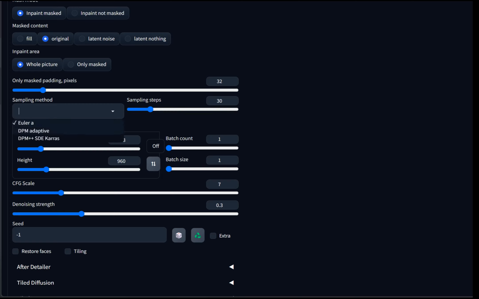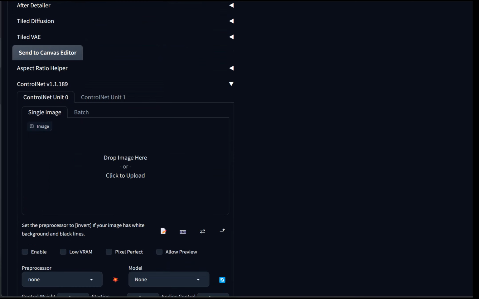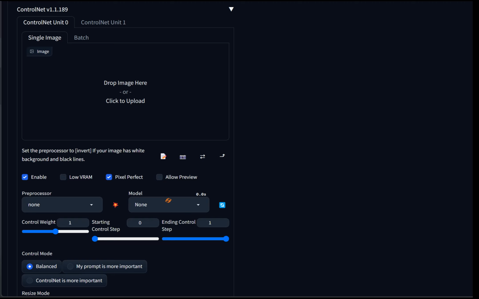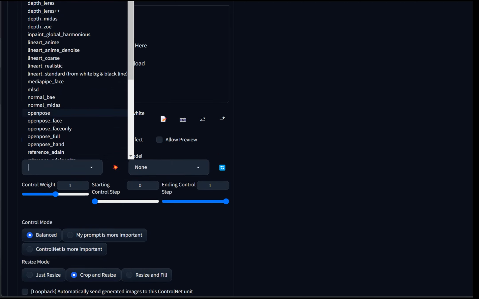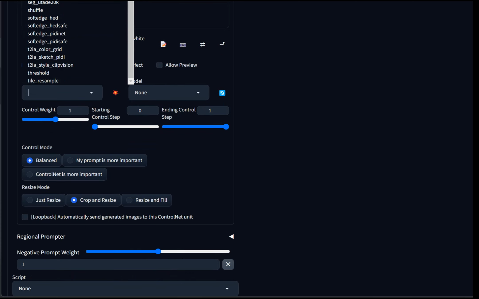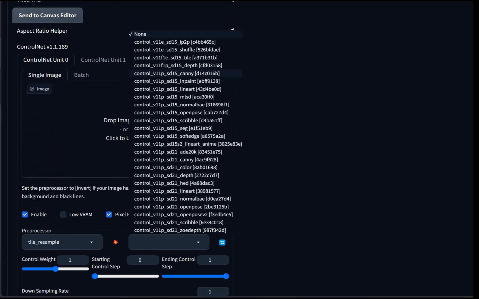Okay, sampling steps. And the sampling method, definitely change this over to the DPM++ SDE Karras. We're going to increase the sampling steps for this initial render up to 40. It definitely helps with being able to pull out some of the detail. Now we're going to go down to ControlNet, and we're going to enable this. Pixel Perfect. We're going to grab the tile, tile resample.